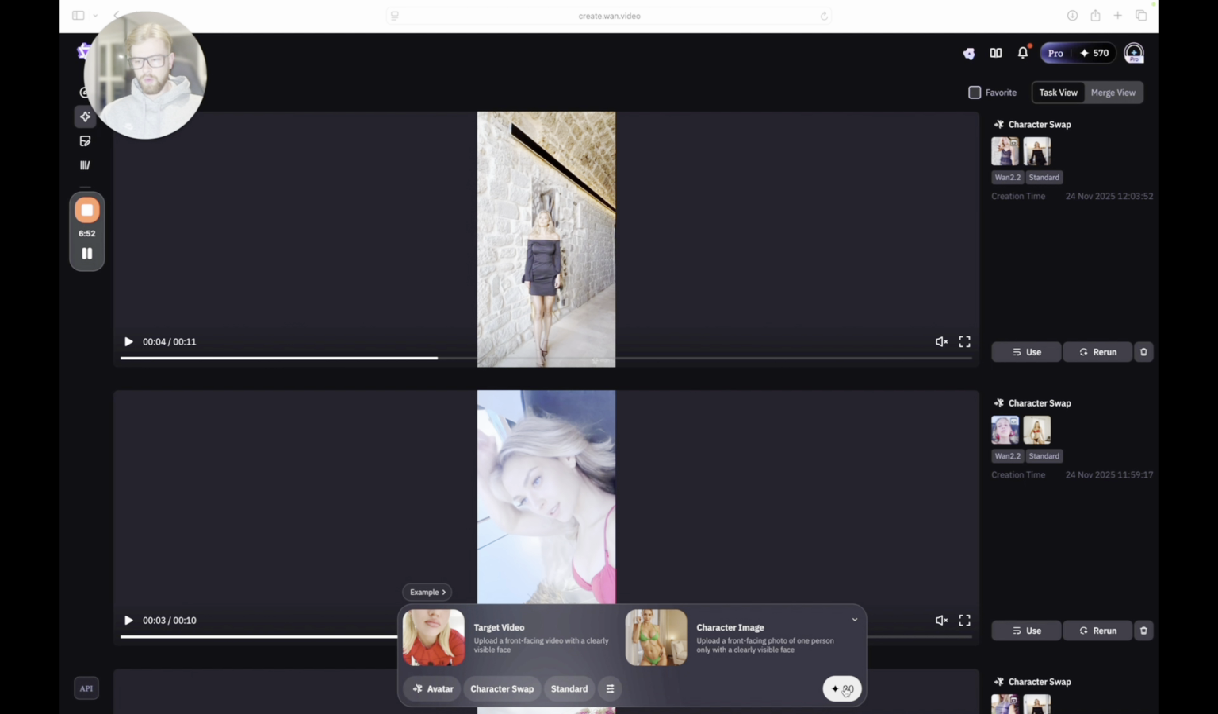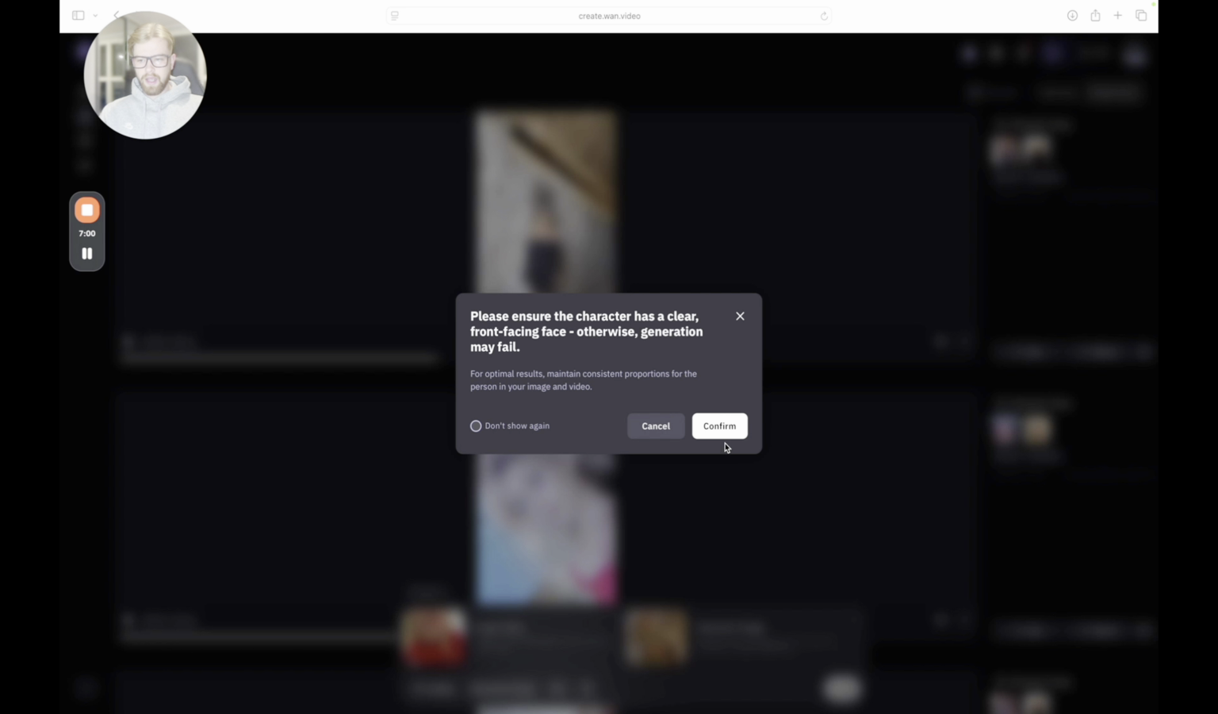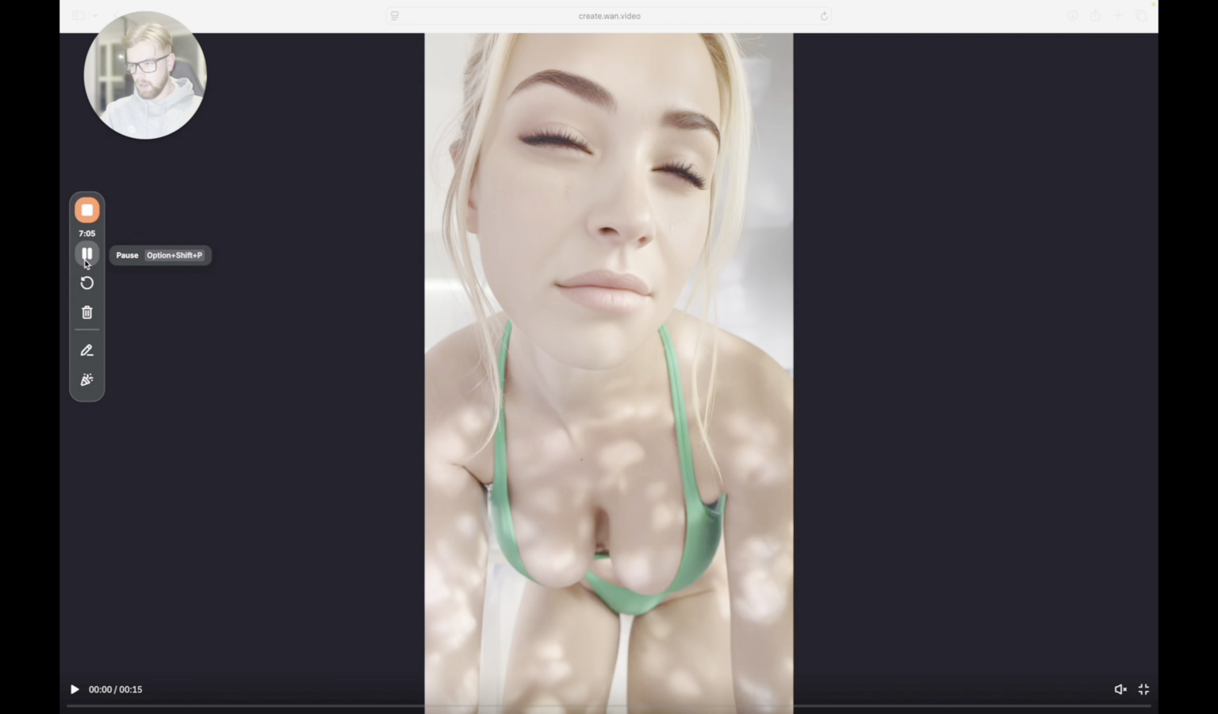Very, very simple. And here we can go pro, we can go standard. I'm not actually quite sure what the difference is, but let's upgrade to pro. Let's generate that, and I'll come back to you when that is generated. Cool, so that took about 9 minutes to fully generate and render.